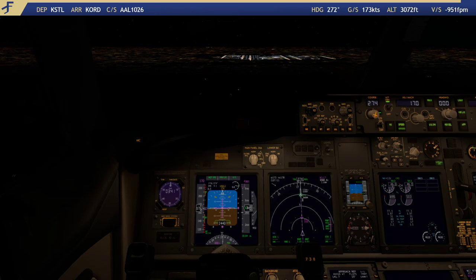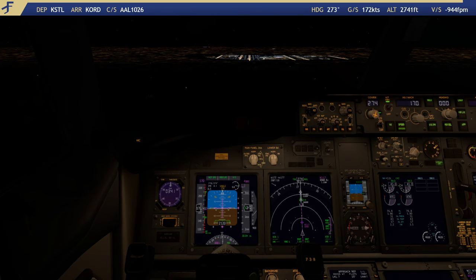2500. Chicago traffic, United 4393, turn left heading 330. That doesn't really matter, just tell us where you're in the pattern. Alright, 5 nautical miles. Oh, we still got time. We really don't need to slow down yet.